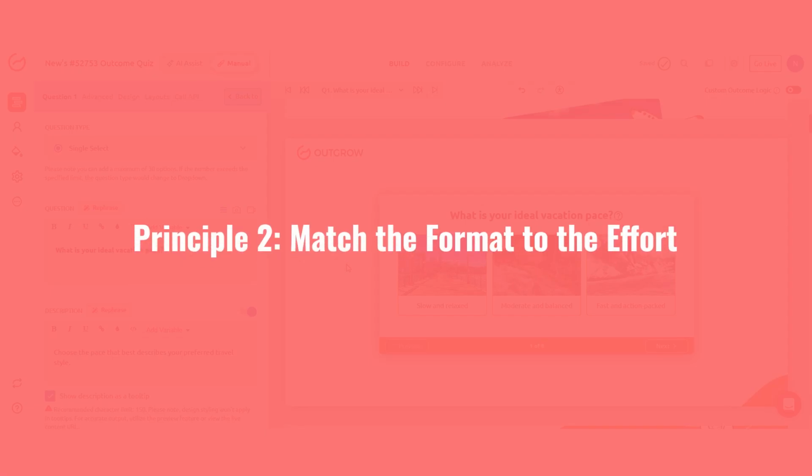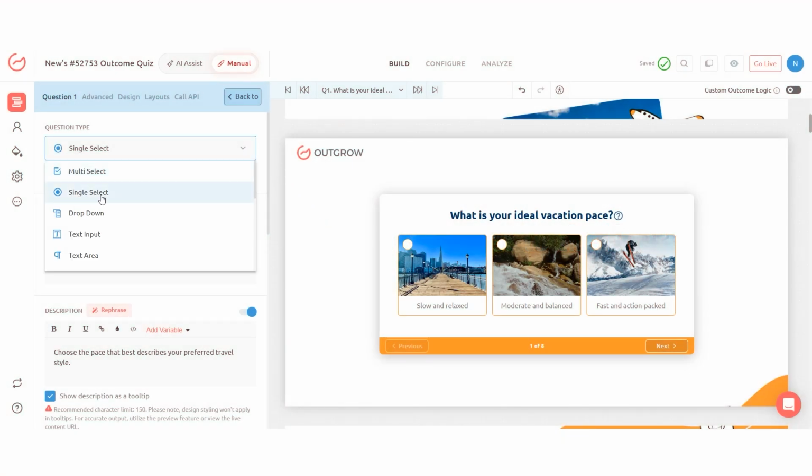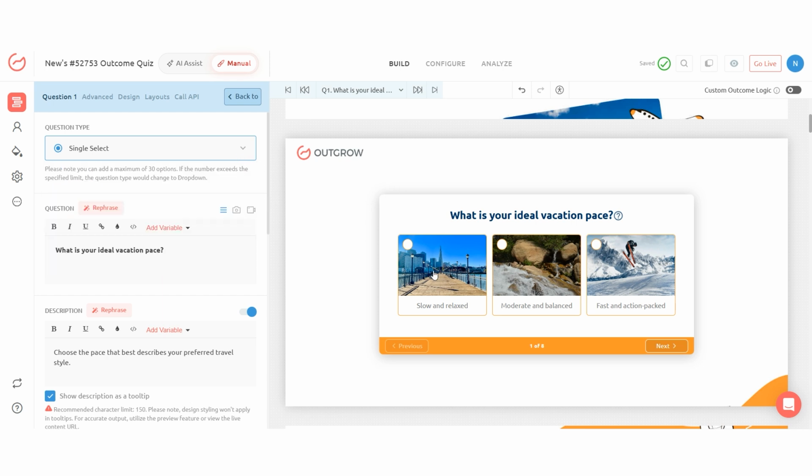Principle 2. Match the format to the effort. Not all questions ask the same thing of the brain. A single select is a tap. A text input is a small essay. A ranking grid is basically a puzzle. Match the format to how much effort the question actually deserves. If you just need a yes or no or a quick preference, don't make someone type it out. Give them a single select or a slider instead.